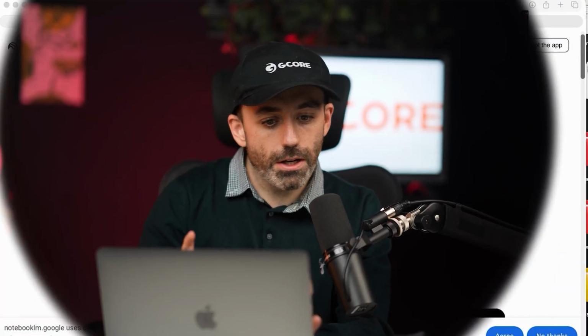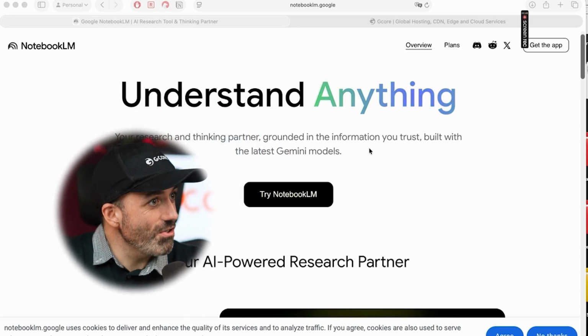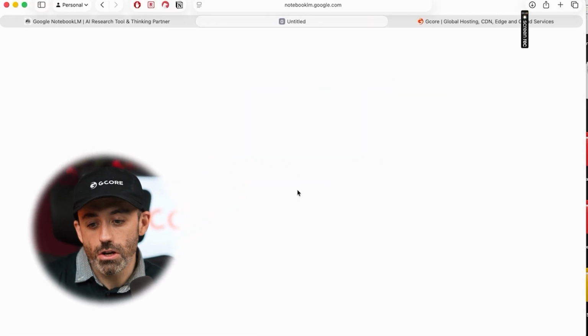But since the release of Nano Banana, and now we've also got Nano Banana Pro, we can actually produce something that rivals what a junior designer would put together. So let's have a go at building something ourselves. We're going to start in a perhaps unusual, unexpected place. We're going to go to NotebookLM.